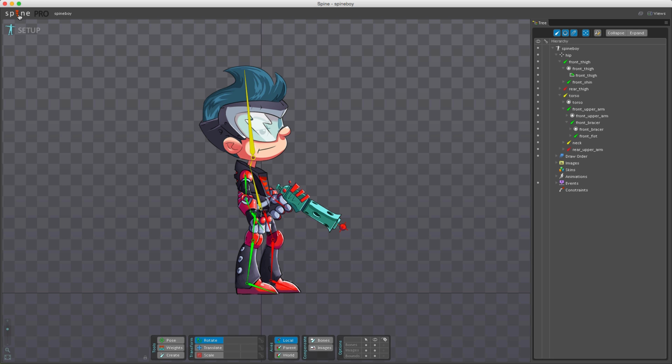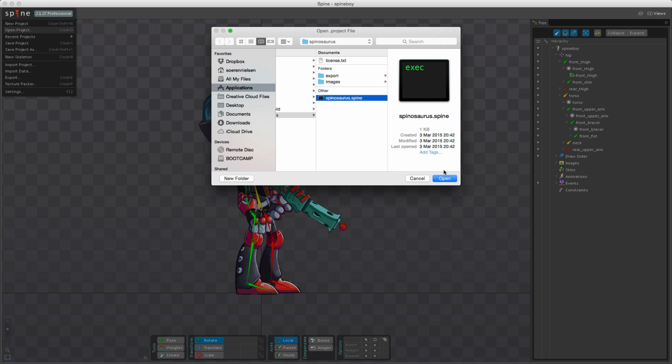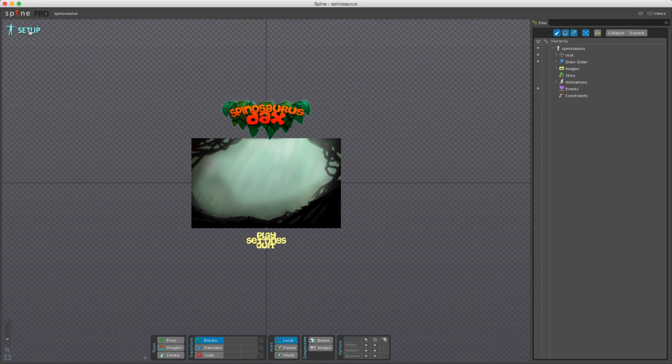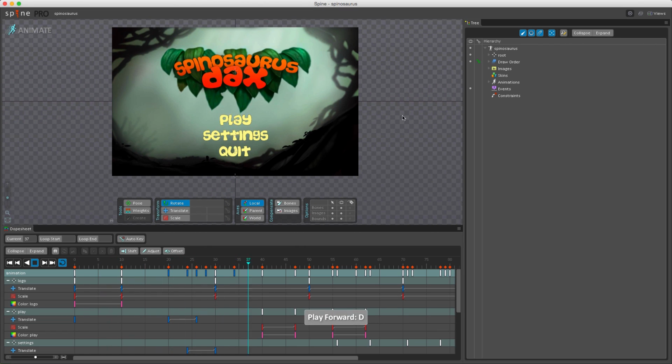And let me just show you an example of this. We have this project here, Spinosaurus project. And let me go to animate mode and just play this back. You see, this could be used to actually drive the main menu of your game. Simple skeletons can use a bone per image, and meshes, which we'll cover in depth later on, can be used to animate images without using bones.